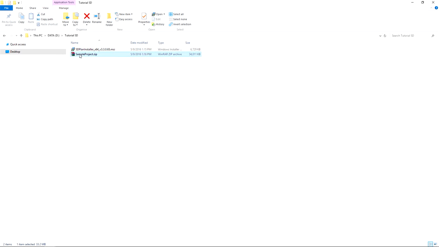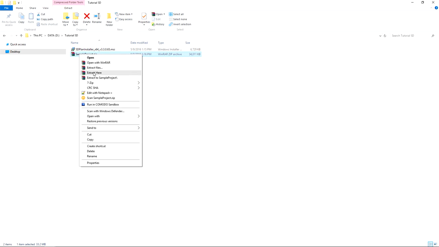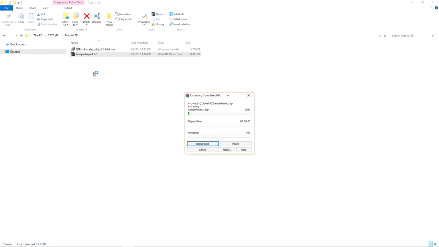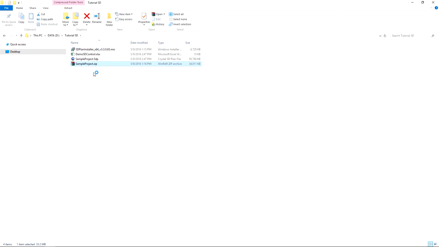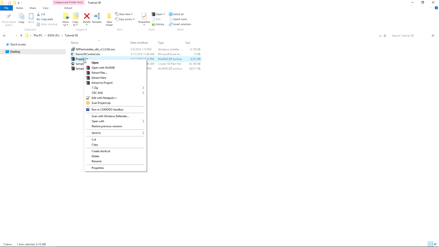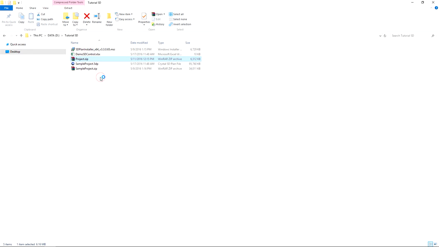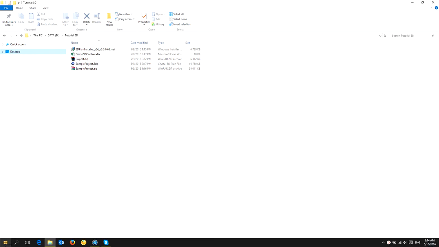Now unpack the sample file with a common program such as WinZip. Also download the file project.zip via the link given in the email and unpack it. This file contains the empty building model of the sample file. Now that the preparations are completed, open the 5D Plan software.